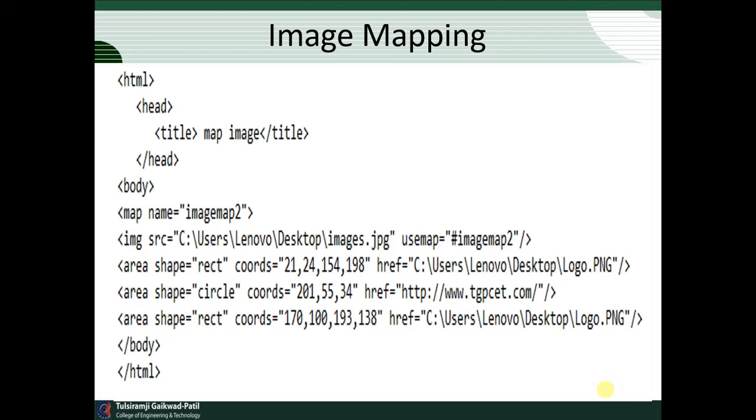So basically, we have the HTML structure. Here we find HTML. Under that HTML we have the head section. We have given the title, map image, and close that head section. Now the actual body section, the actual elements are contained in the body section. Now here we observe the map. What name are we going to give to that particular map?